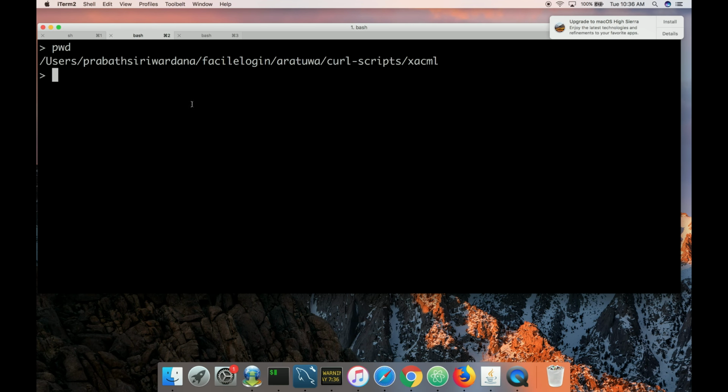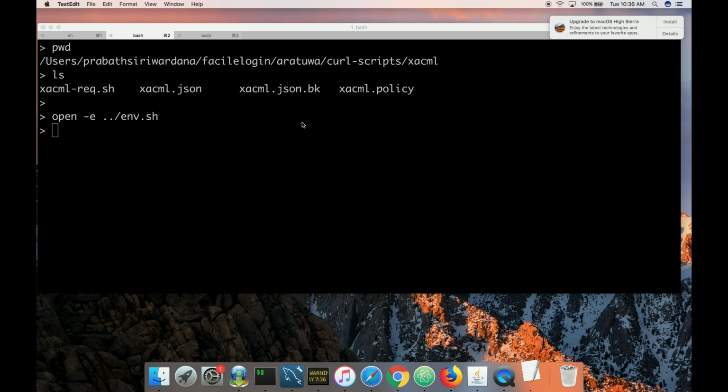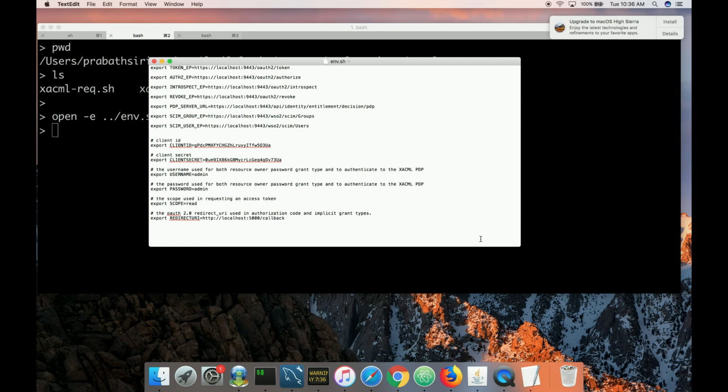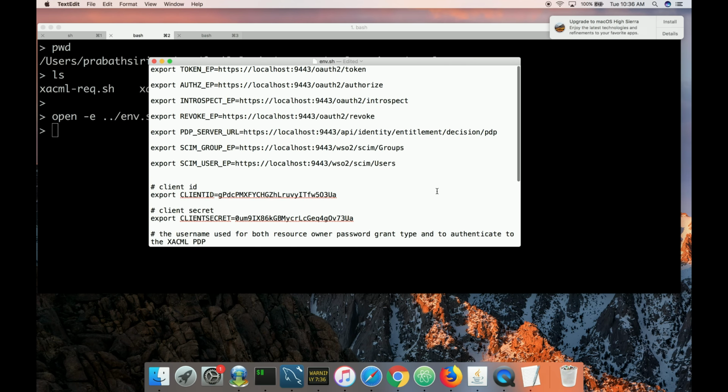If you go here, you can find the XACML policies. Before that, I use a file called env.sh, which is at the parent level, at the curl scripts directory, where I store the endpoints and other variables. For this particular demo, I need to have this endpoint defined, the PDP server URL. I set the host name, then the port number, and it should have this particular URL. So this is the PDP API.